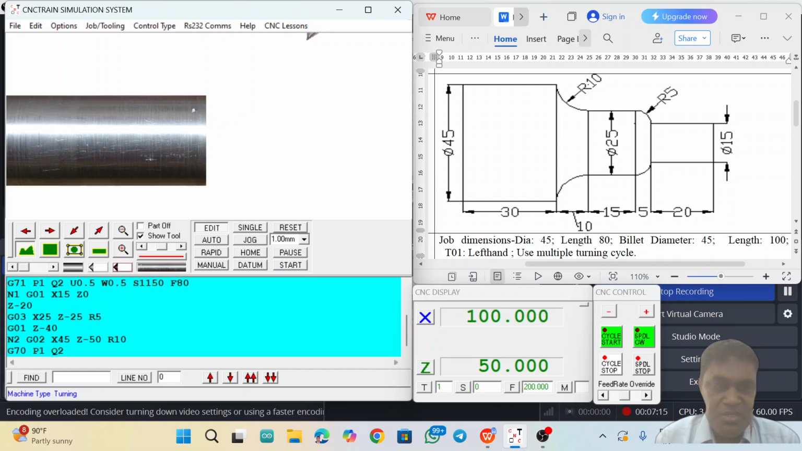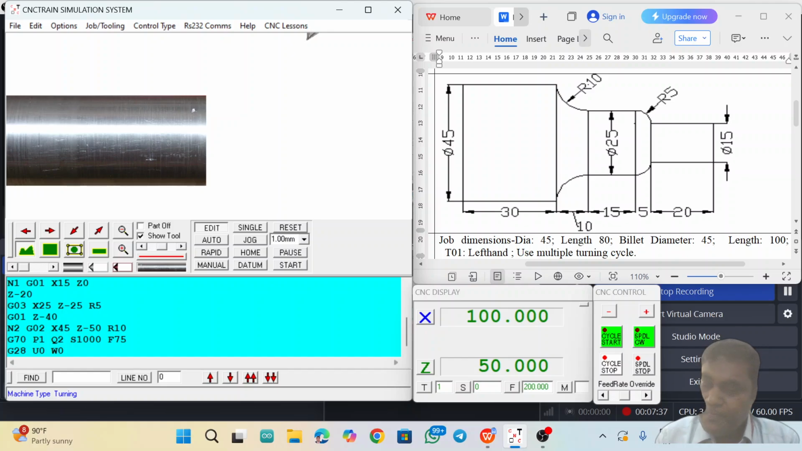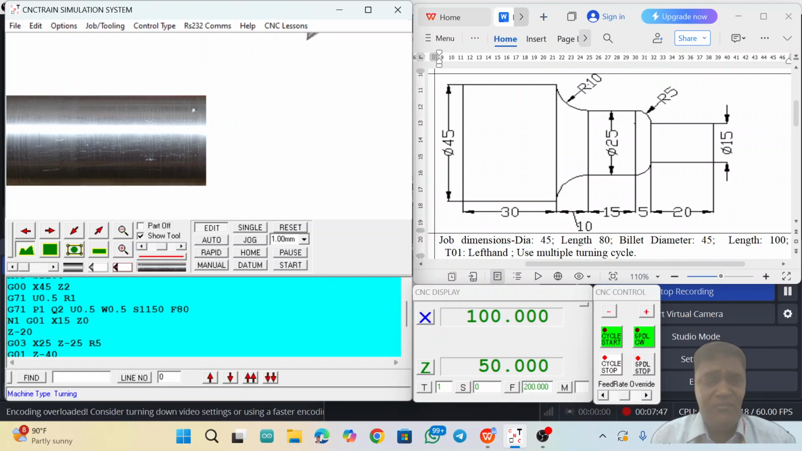If you want to change any speed, you can change it. I am using S1000 and feed 75. Now in the finishing cycle, whatever amount of material is left over is removed during this finishing cycle. Once that machining is completed, send the tool to the reference point, again G28 U0 W0, then spindle stop. M05 is the spindle stop, then program end and rewind, that is M30. So now this is the required program to make the shape of this component.